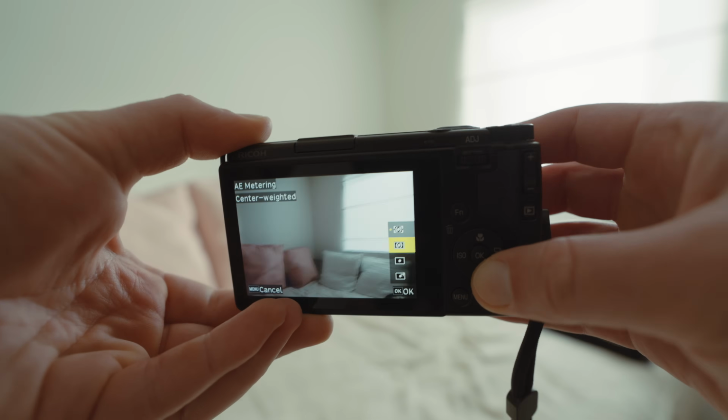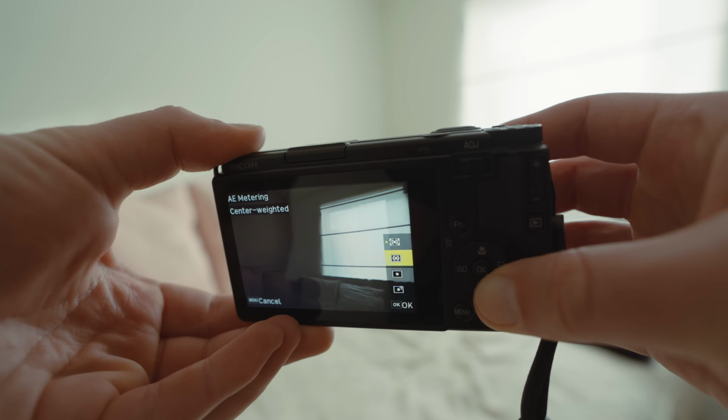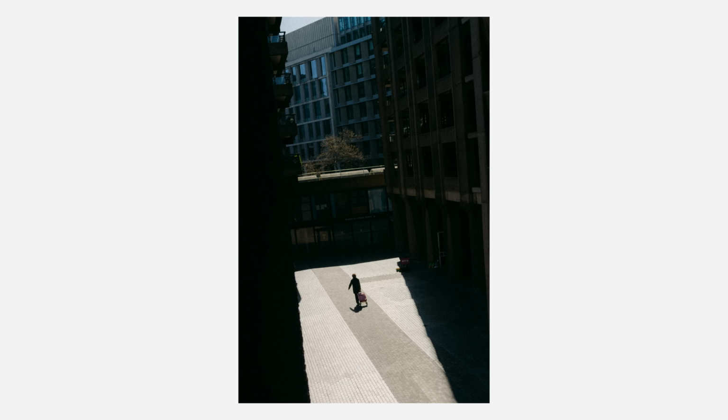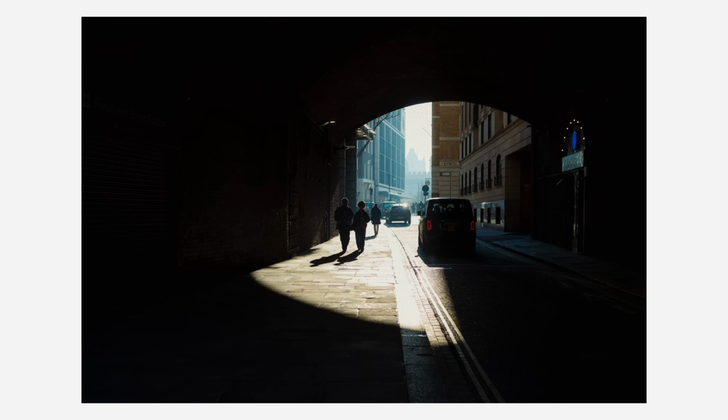However, if I am shooting through a window, if I'm shooting out of a car, out of my room, for example, or if I'm shooting through something, then I will use the center weighted metering mode, because that ignores everything around the edges and just focuses in the middle, and that can help you with incorrect exposures when shooting in such environments.